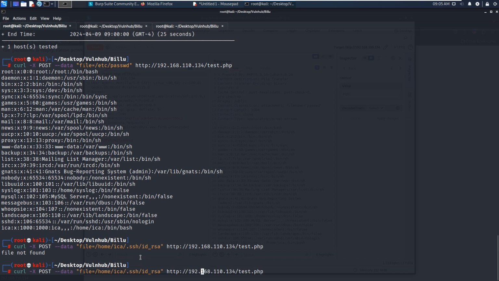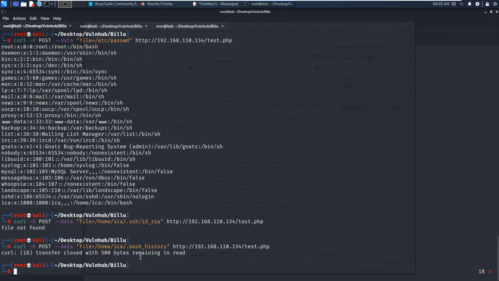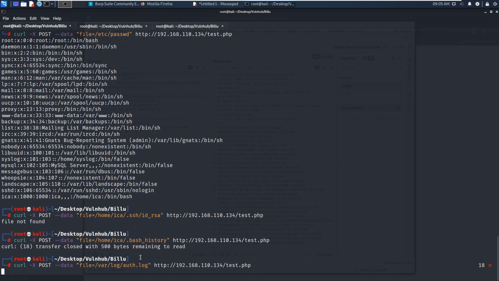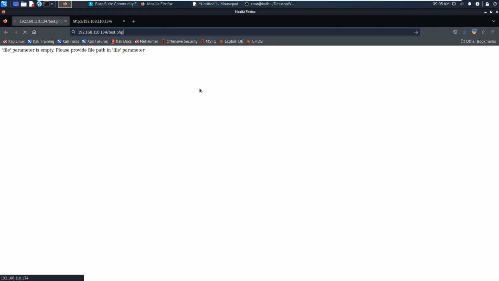Next, we can check whether we can access the bash history. Yeah, closed with 500 bytes. And next, we can check whether we can access the log file. Closed. So maybe too much data, right? We can use Burp Suite with the repeater module, and we can go back.